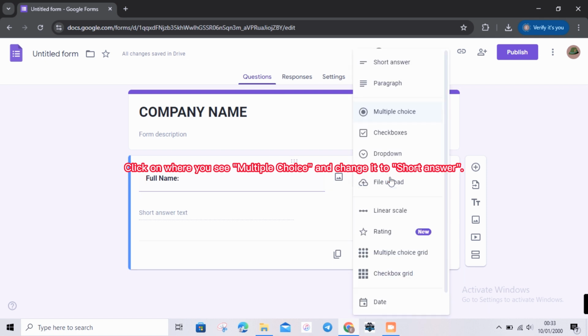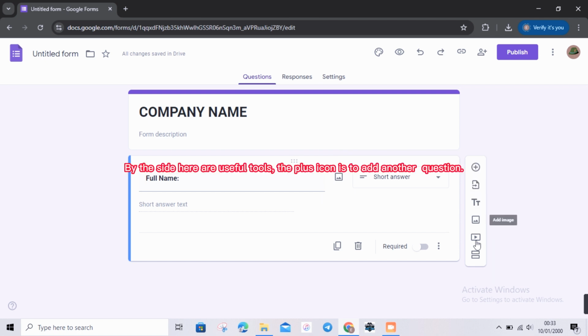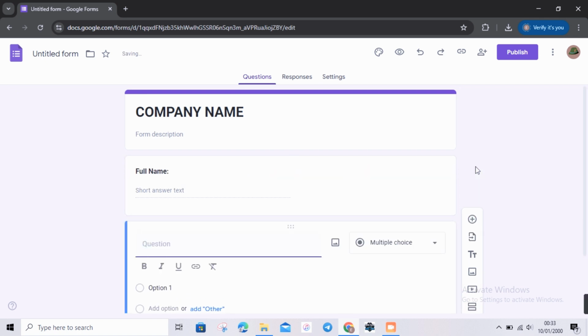Click on where you see multiple choice and change it to short answer. By the side here are useful tools. The plus icon is to add another question. Just like before, insert another question here.